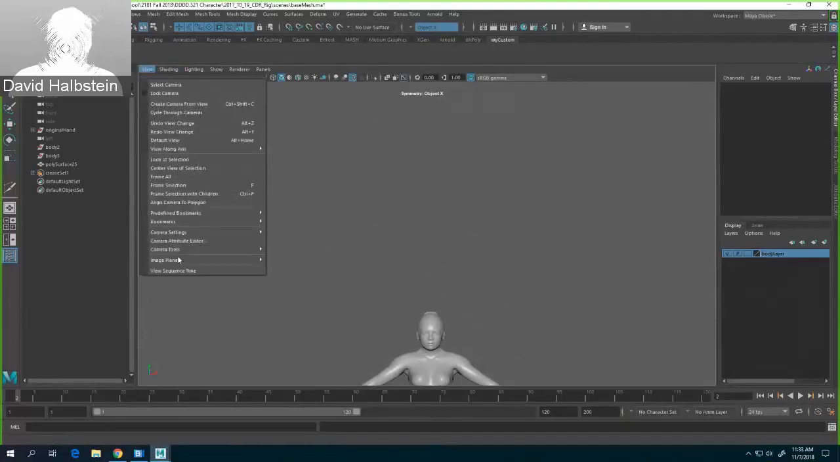Did we talk about local rotation axes last time? We didn't, right? We just did that one leg with the IK handle.